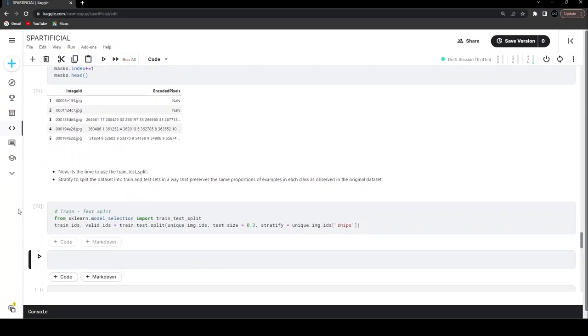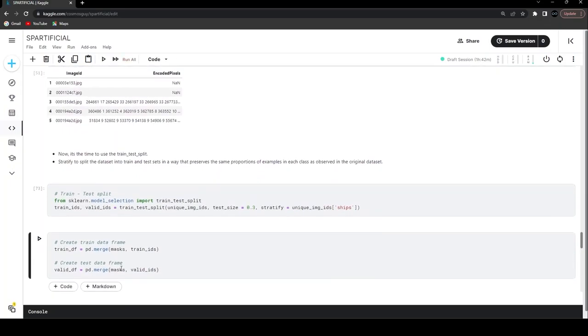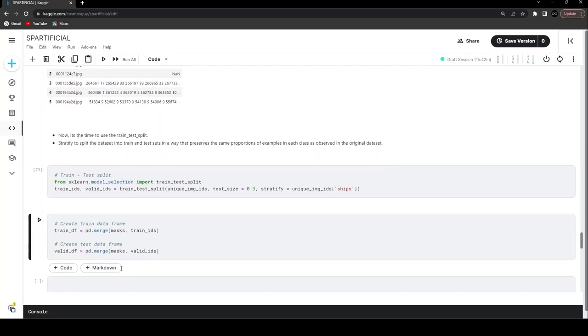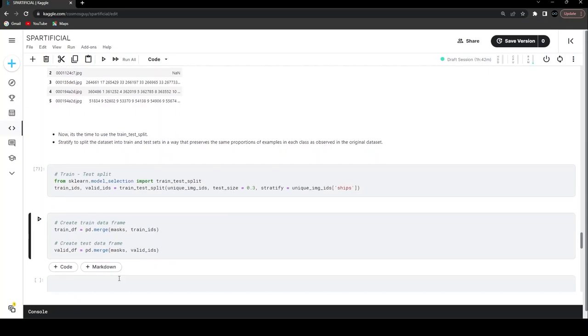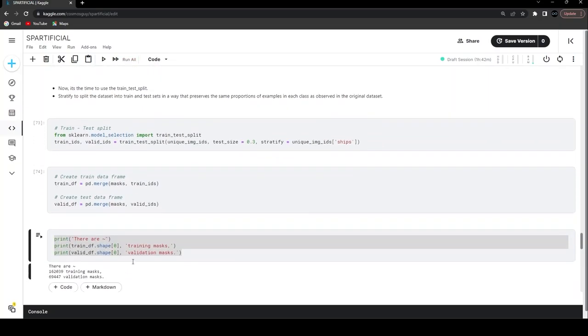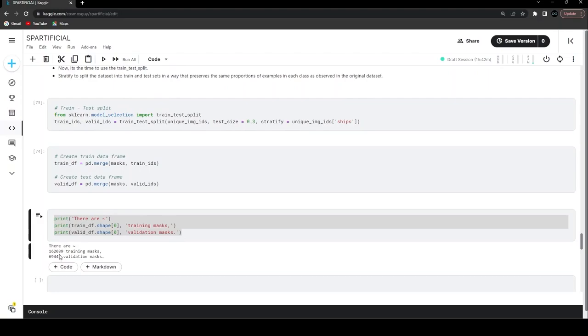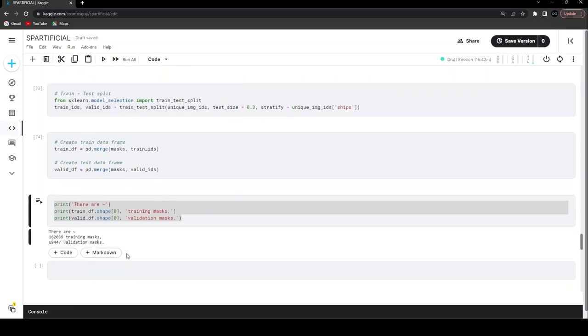And now I'll simply merge my training and validation IDs with my mask data frame in order to create my train and validation data frames. So we are ready. We have finally created our train and validation data frames. Now let us check the number of masks we have in both of these data frames. So there are about 162,000 training masks and 69,000 validation masks.